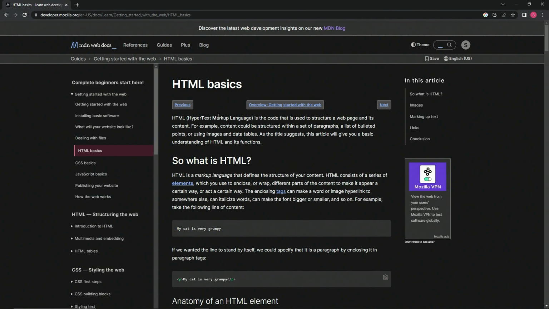HTML, hypertext markup language, is the code that is used to structure a web page and its content. For example, content could be structured within a set of paragraphs, a list of bulleted points, or using images and data tables. As the title suggests, this article will give us a basic understanding of HTML and its functions.